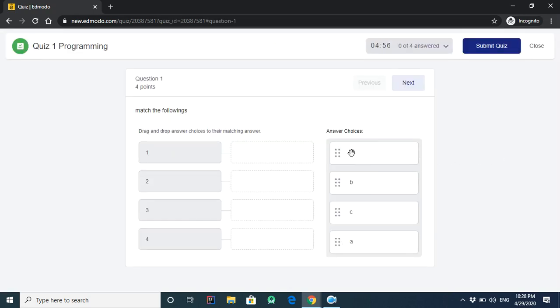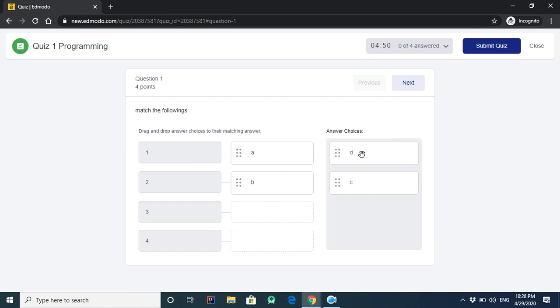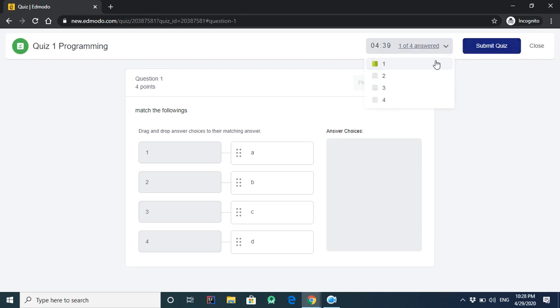So this is a random sequence. I will start solving the questions. For example, it was 1 for A, 2 for B, 4 for D, 3 for C. Then I will move to the next question. I can move here. As you can see here, the timing is working, and students can move from this tab, or by using these buttons.